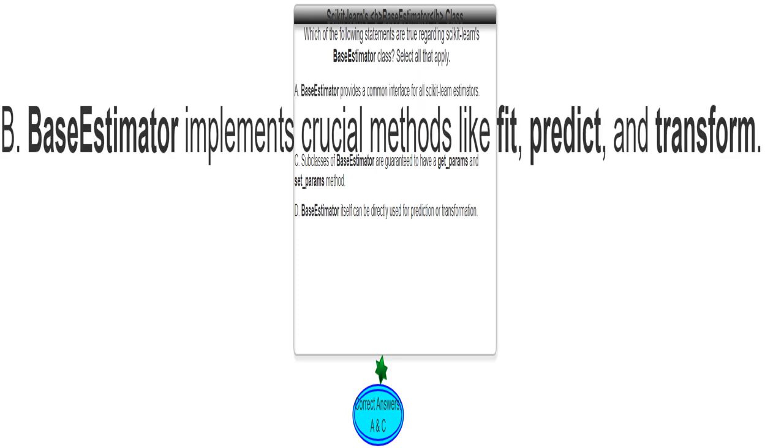This statement is false. Base estimator itself doesn't do any of the actual machine learning tasks like fitting a model, fit, making predictions, predict, or transforming data, transform. Those are defined and implemented in the specific estimators that inherit from base estimator. Think of it like this: base estimator is the template, while the specific methods are the actual content.